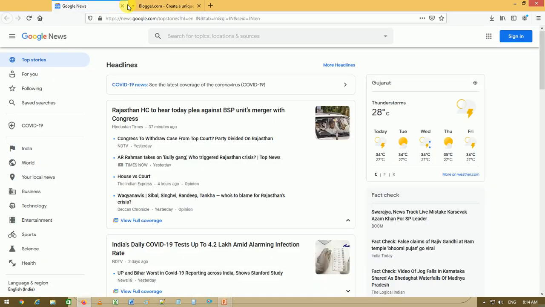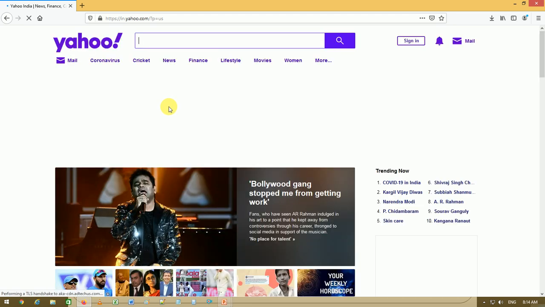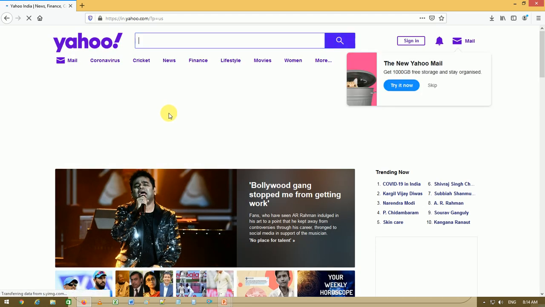When I click on yahoo.com and the page is loaded, it gives us information about the vertical search. You can see here the layout is changed. Google has its own layout, and Yahoo has decided on its own layout.